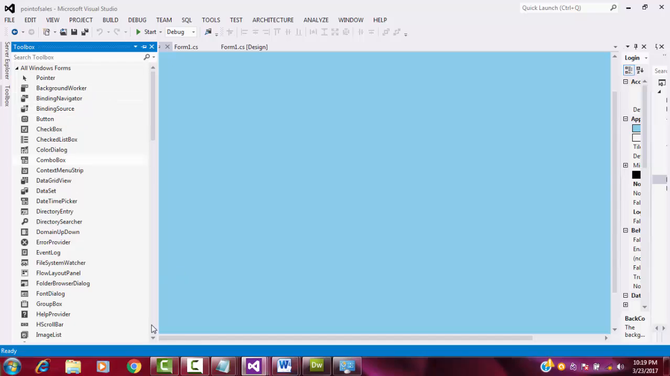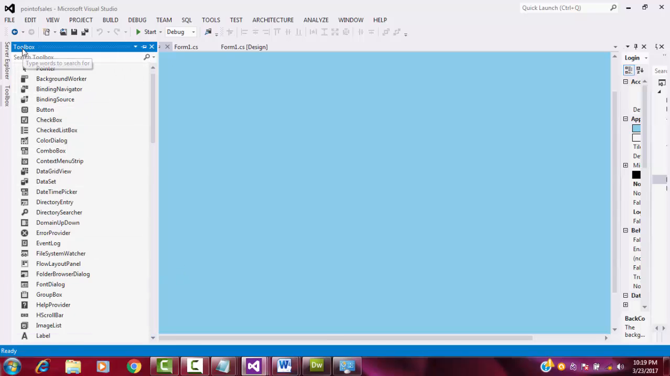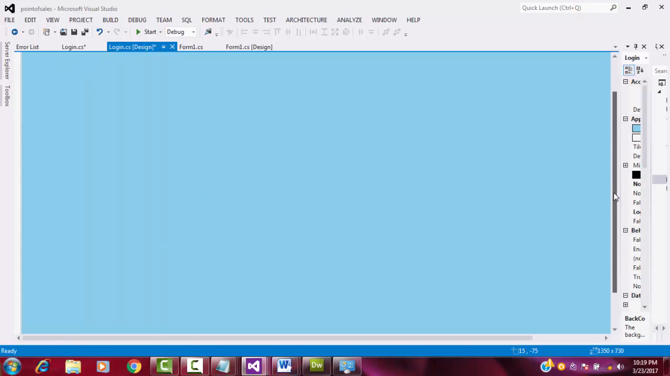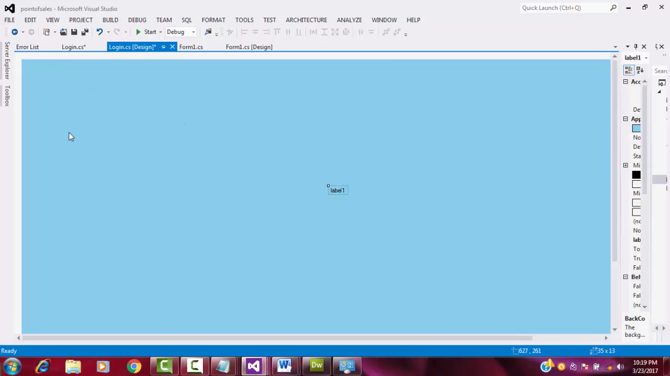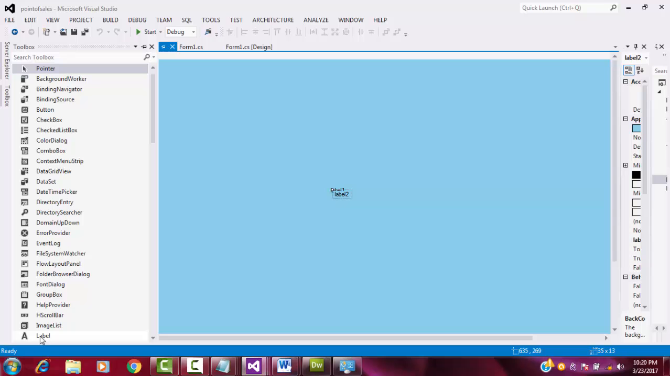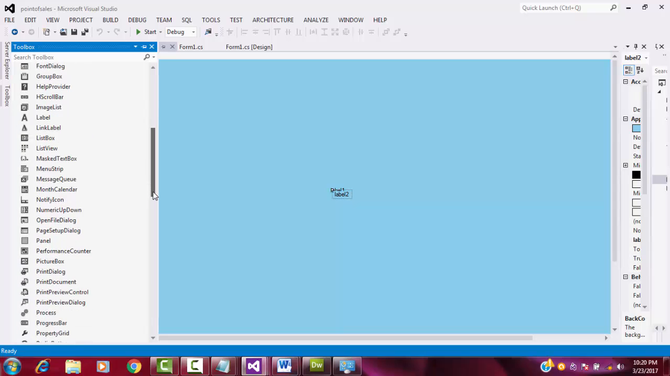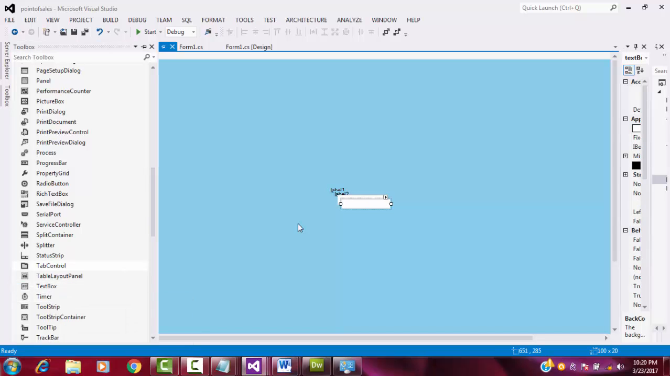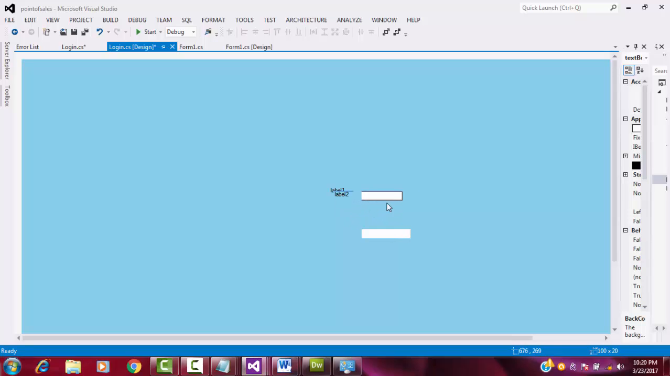Okay, let's do it. Go to the toolbox and select the tool which is a label. You just double click and get it on your form. It comes on the top like this. Here I need another one for the label. Double click on this, you can get it. After that I need 2 text boxes. Here this will be the text box. Double click 1, double click 2. Okay, perfect. Now I'm going to arrange them in order.